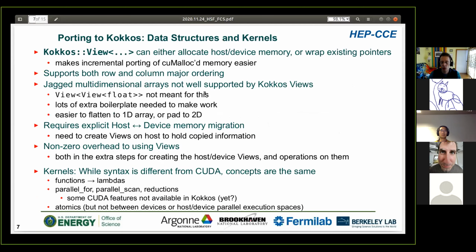Now, in theory, you don't actually need to do this because you can wrap Kokkos views around memory which is allocated elsewhere, which does make porting of CUDA malloc memory easier. But if you don't want to use CUDA malloc because you're operating on, say, an AMD card or using Pthreads or OpenMP for the backend, then you actually need to use the views.